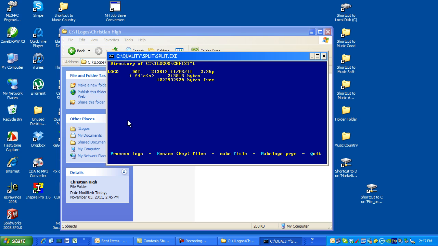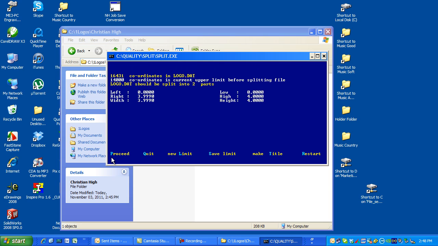Anyways, there's the logo.DAT, and I need to process the logo. So I hit the letter P for process, and usually I tell it no, not to delete, and type the file name to process, which is just the word logo. It read it and found there's 16,431 points, and the right and left is 4 inches. Left is 0, right is 3.999. The height is exactly 4. So whatever it is has a nice square box around it, or something very, very close to being square.